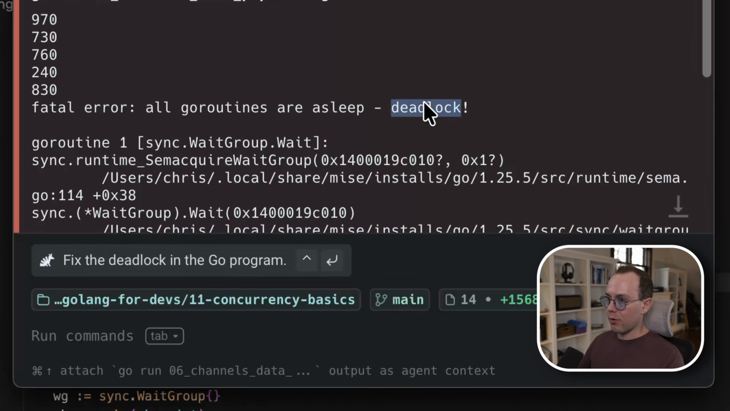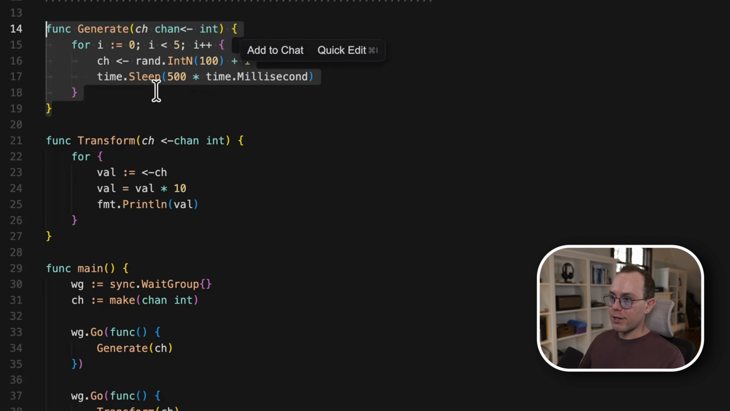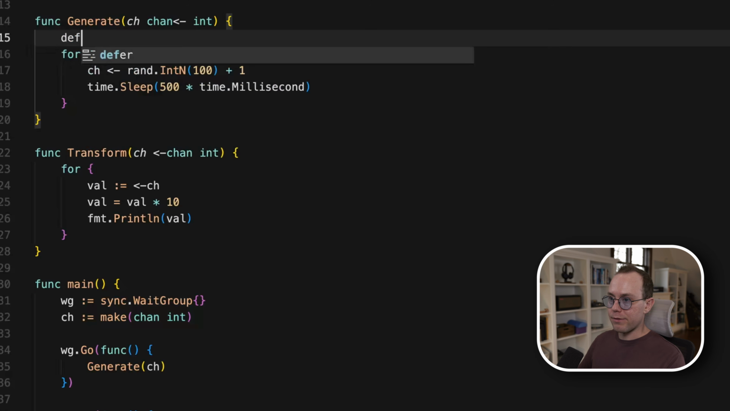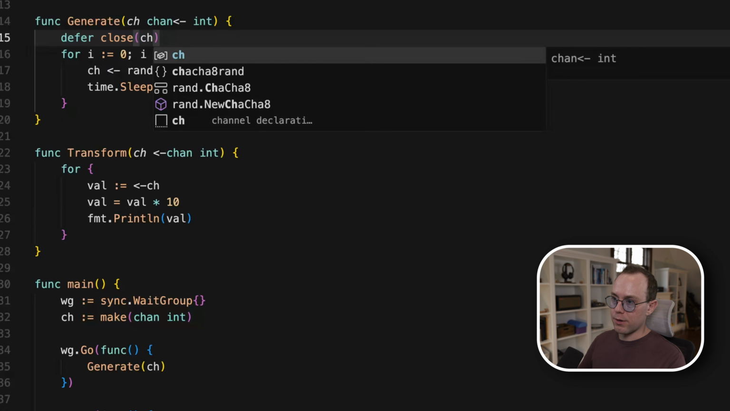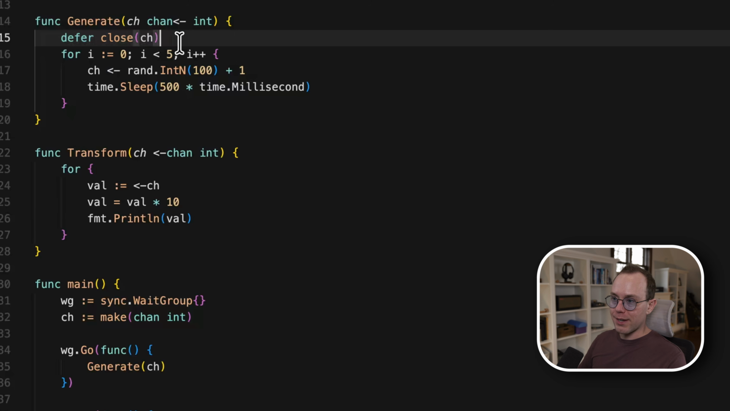We still have one more thing to fix. First, once the generate function is finished sending values into the channel, we need to close the channel. And we can do this using defer with the built-in close function that Go gives you. So after this function completes, the deferred call will get executed and the channel will be closed.